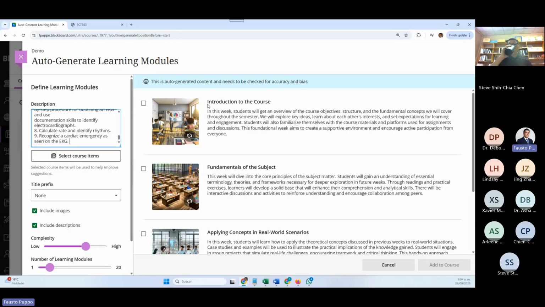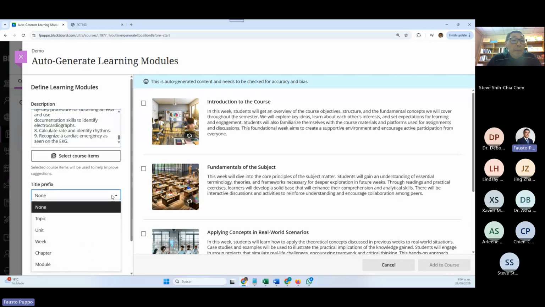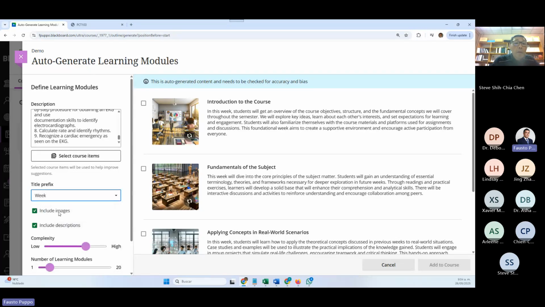By default, there will be no prefix, as you can see here, it's just the titles. However, you can also have it include prefixes. Just click on the drop down menu here, and as you can see, the options are topic, unit, week, chapter, and module. Let's go with weeks. It will include images and it will include descriptions. Of course, you could deactivate those too, but then again, it helps a lot to have that.